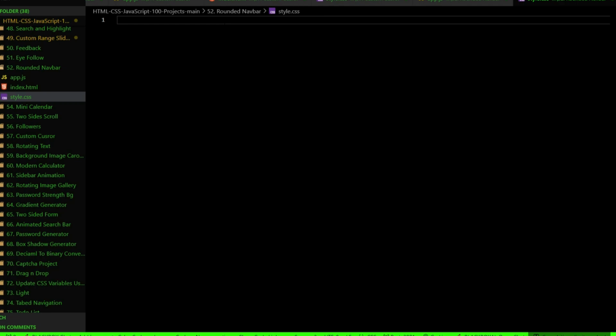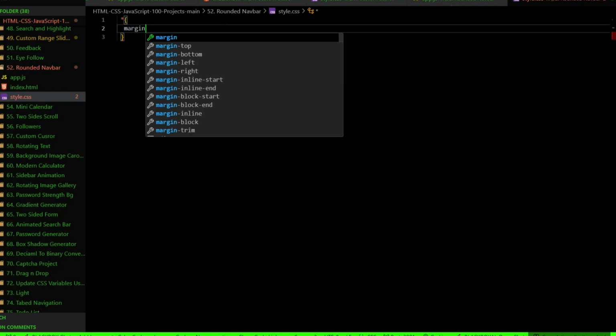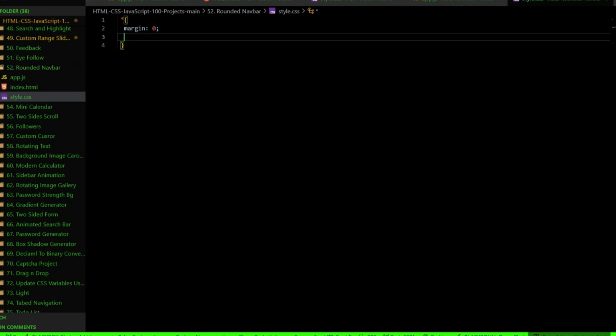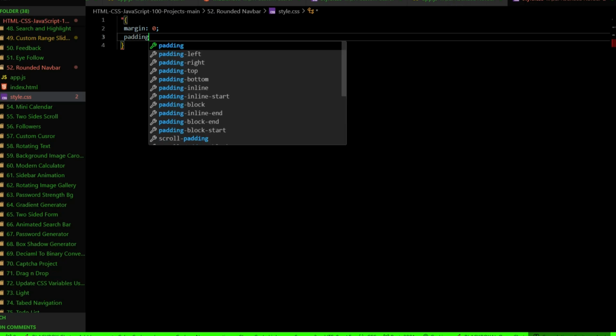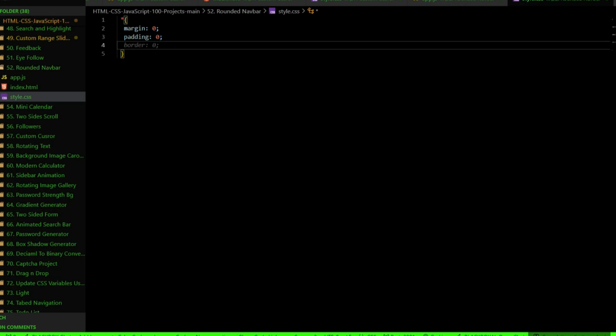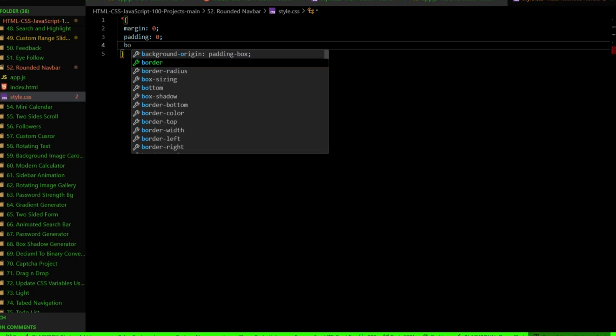First we are going to create an asterisk selector and we are going to give a margin of 0, padding of 0 and a box sizing of border box.